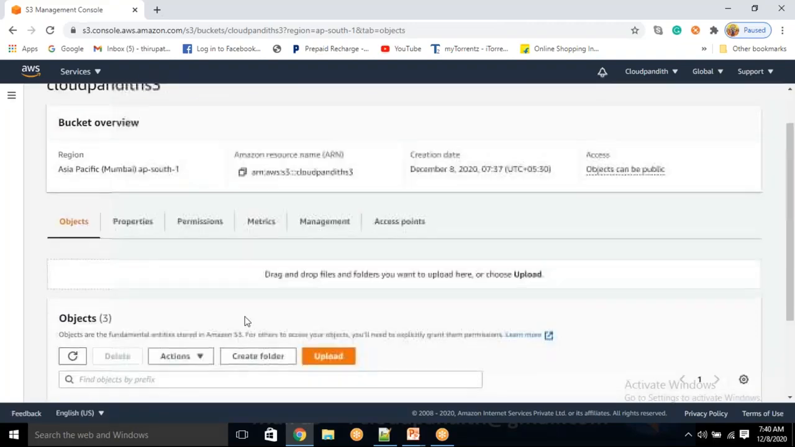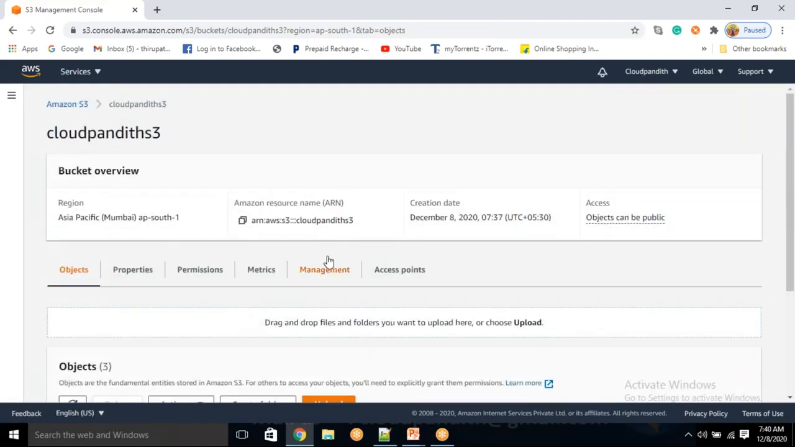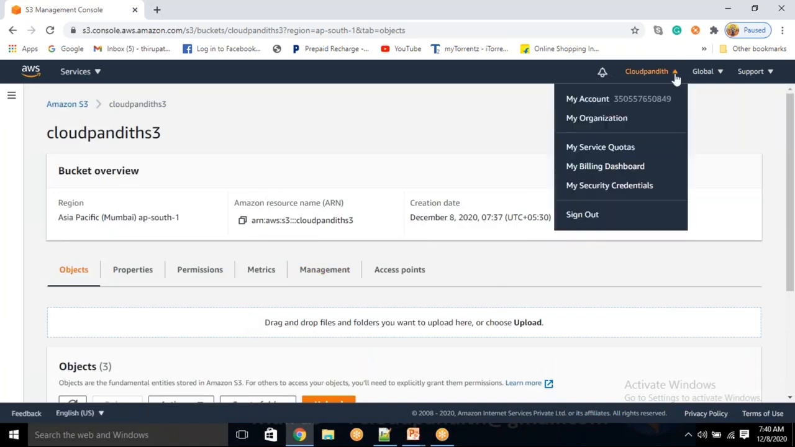Now, to connect to this particular AWS account, what I need to do is click on this, click on my security credentials, right click, and open the link in a new tab.